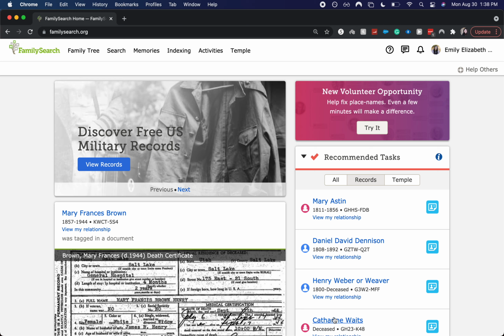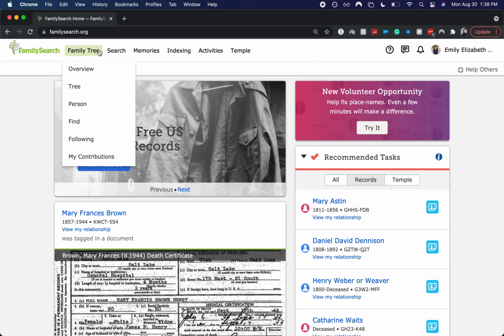So, today we're going to be talking about my contributions in Family Search. Family Search has given us a really awesome tool to be able to see what we've done and who we have added and helped within Family Search.